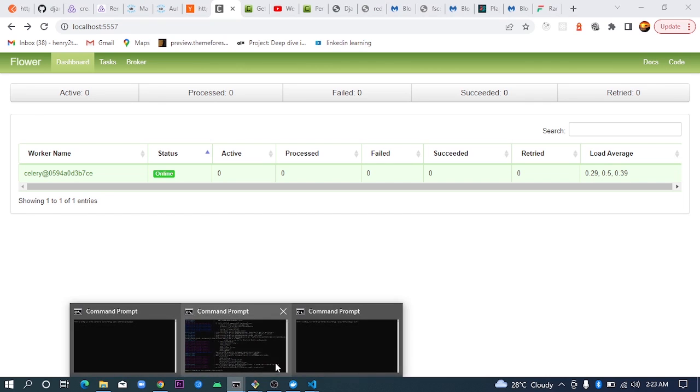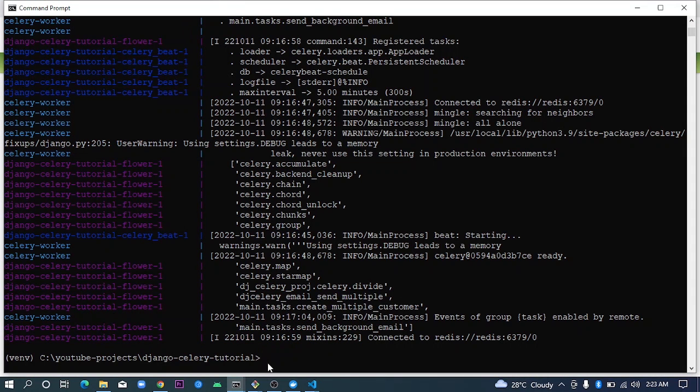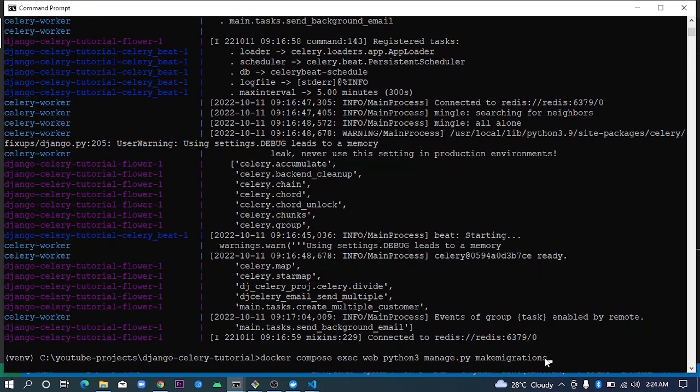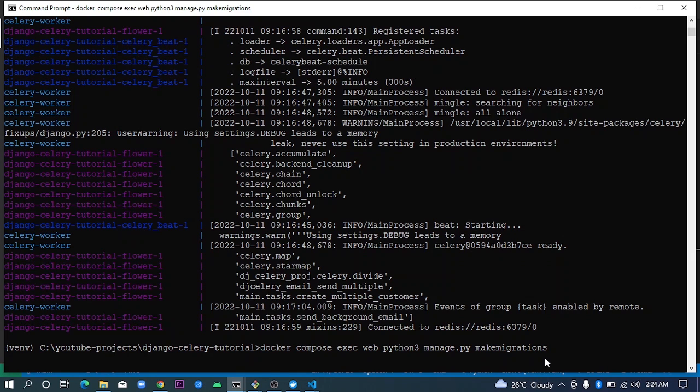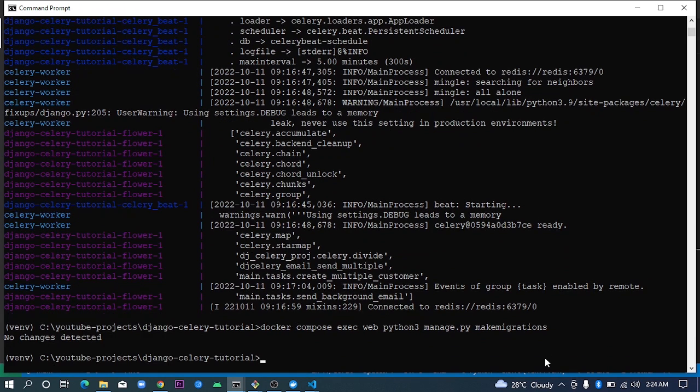So head back to the terminal here. If you want to make a migration, like I said earlier, you just run docker compose exec. The service we want to execute this command on is our web service, and the command we want to execute is going to be python manage.py makemigrations. So on that, we have it. Okay, let's migrate and see.